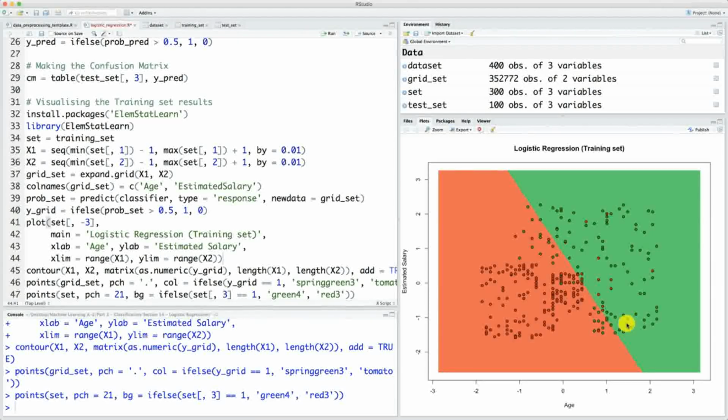And on the other hand, we can also see that there are some young people here with a high estimated salary who actually bought the SUV. You know, maybe because it's a very cool SUV and they want to impress their friends and take them on road trips, or maybe they already have a family, I don't know. Anyway, they bought the SUV. Actually, there are a lot of buyers, so this must be a very cool and cheap SUV.